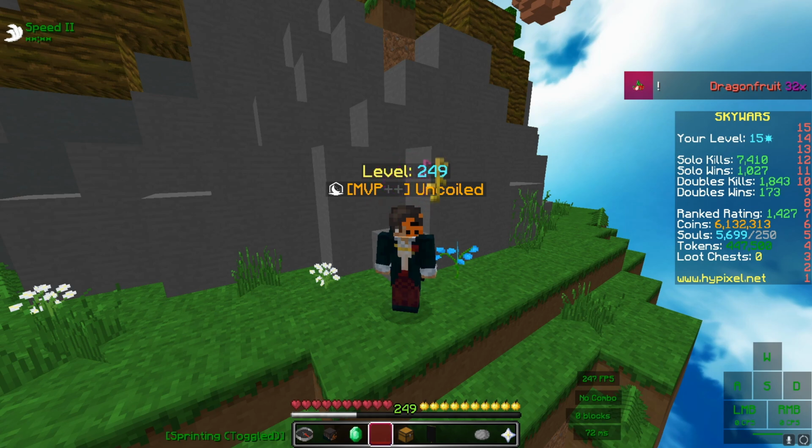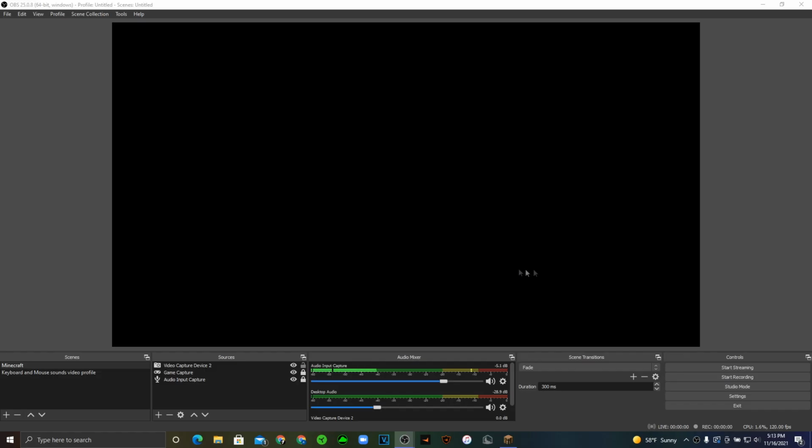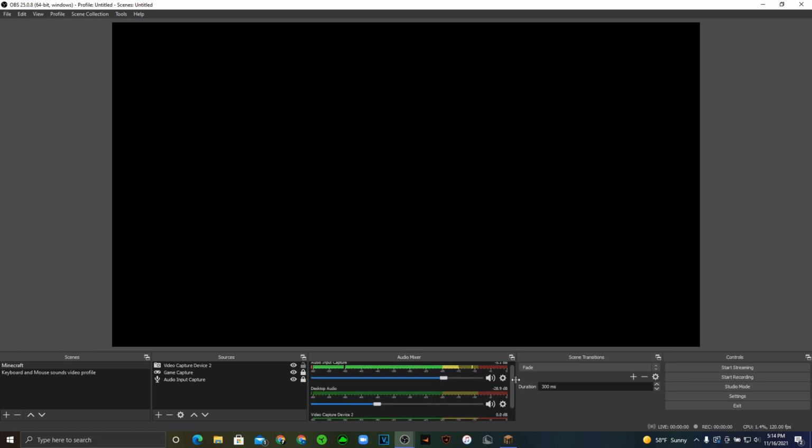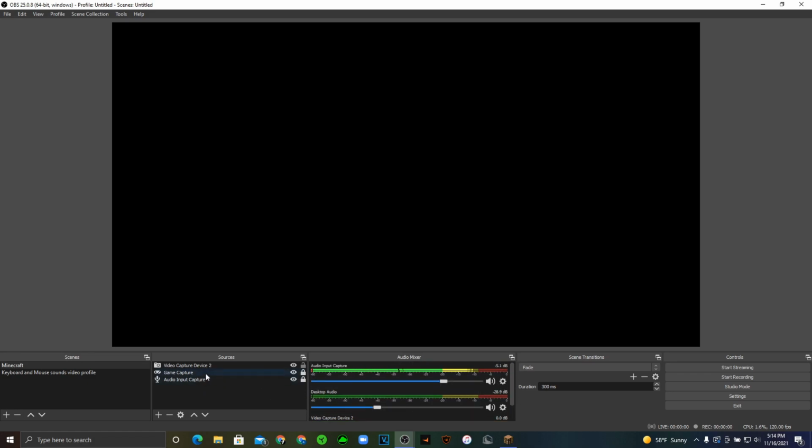On to the OBS settings. Okay, so here are my OBS settings. I set my input volume a little bit down because otherwise it hears my computer fan in the background, so I have it set down a bit. Everything else is pretty much the same. I have it set to the game capture, audio input, and then video capture, which is my camera, but I have that set off right now.